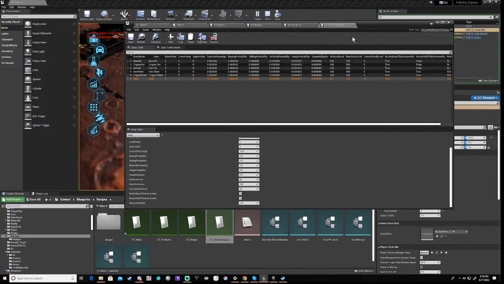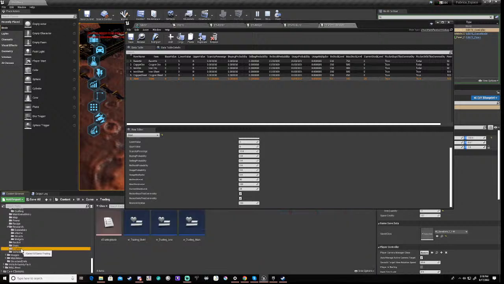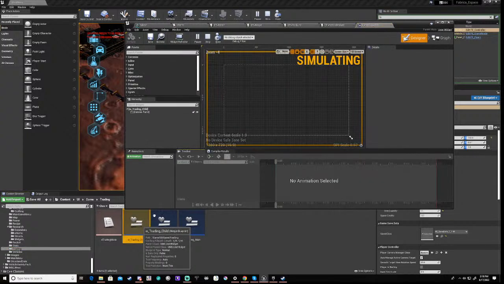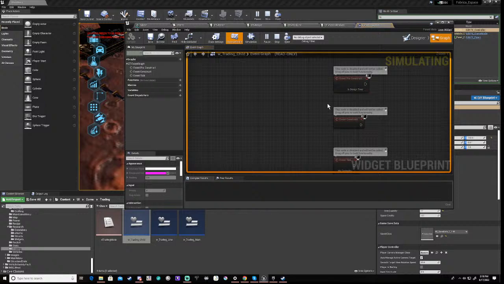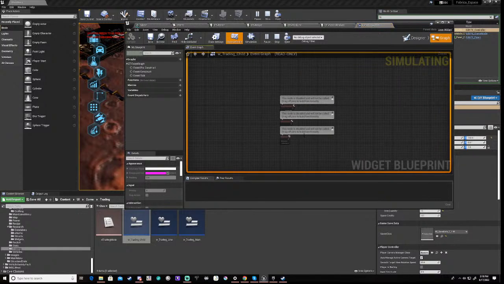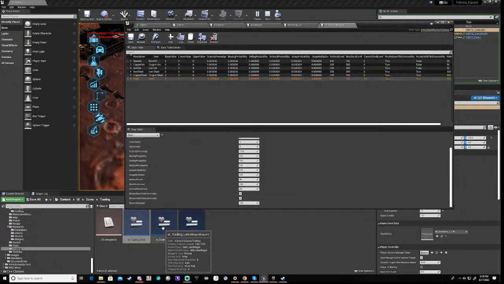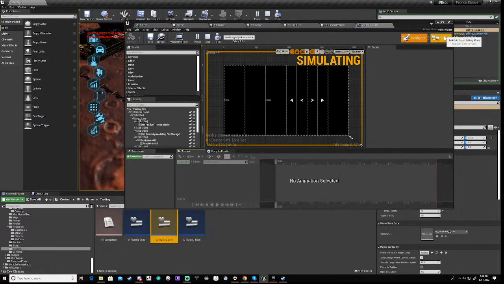Right, so we need to have a look at our trading to see why it's not actually coming up, which is going to be here. And it's not trading child, by the way, because trading child doesn't do anything, it's trading line.